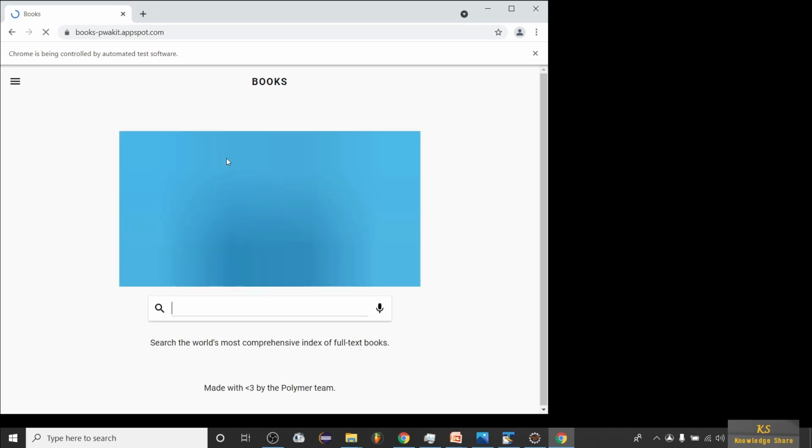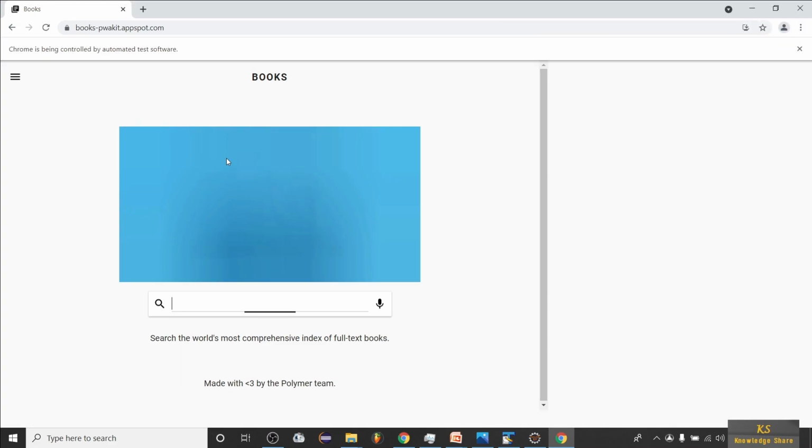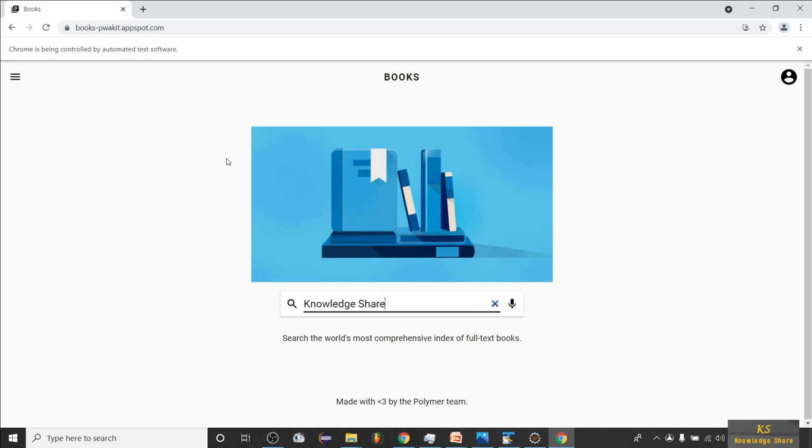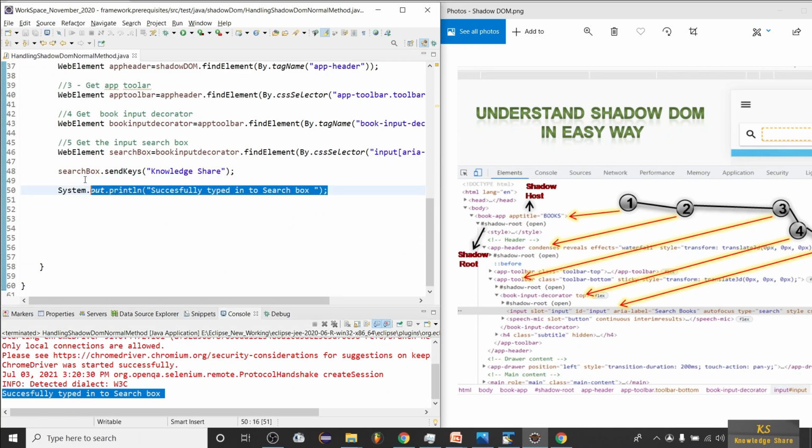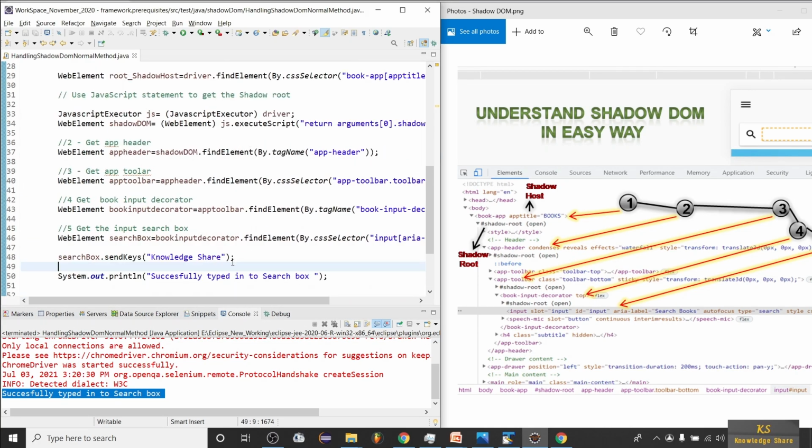It's launching the web page and it will type knowledge share inside the search box. See, so it is successfully typed. Okay, and see, successfully typed into search box. That means I'm just confirming that all the above steps are passed. Okay, so this is how you will handle your shadow DOMs in a normal way.